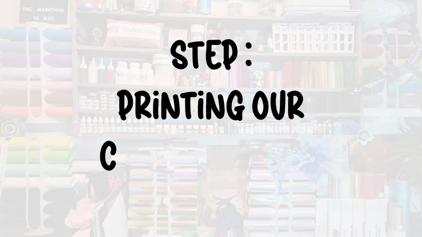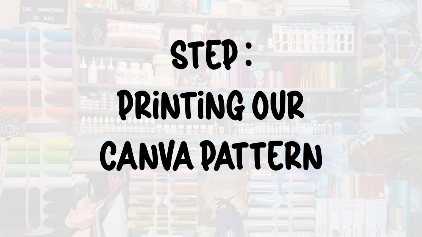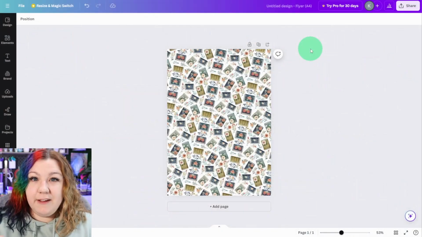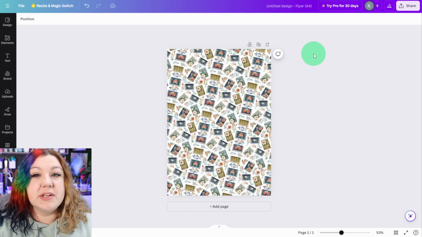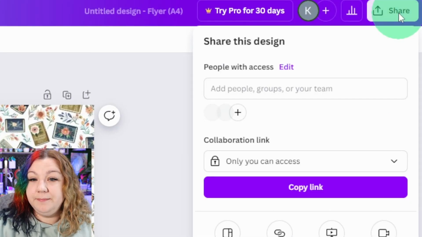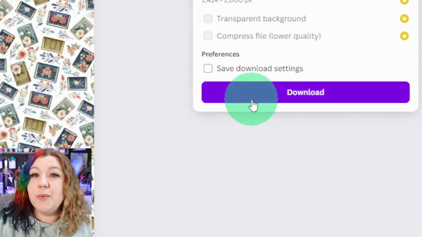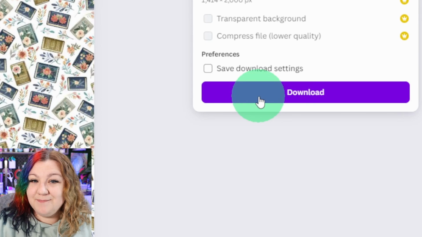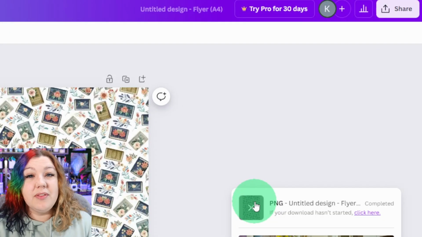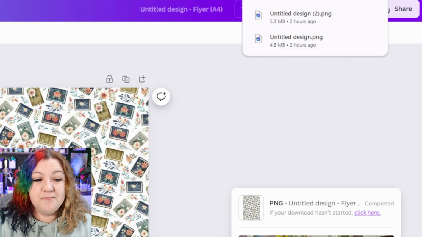Step 3, printing our pattern. Now, you cannot print directly from Canva. So once you're finished with your design, we're going to click Share, Download, and then we're going to click Download again. It will then download the image to your computer.